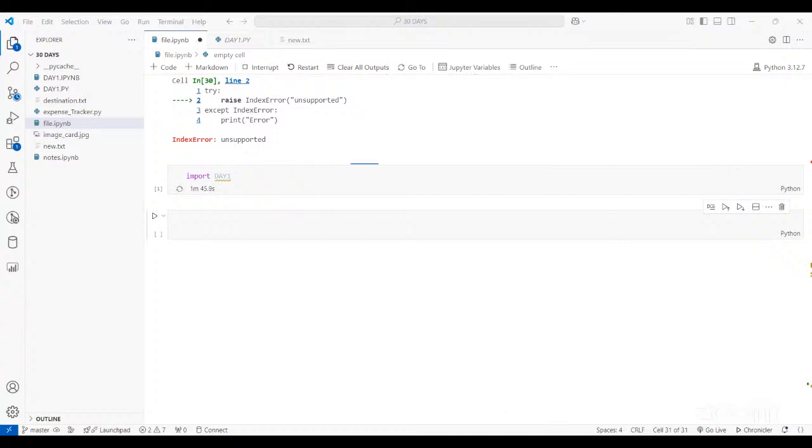Now let's talk about how exactly we have to import and install the libraries.